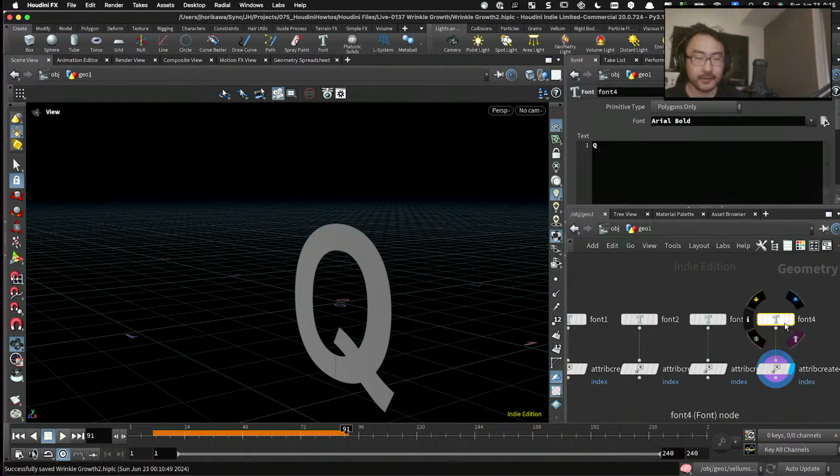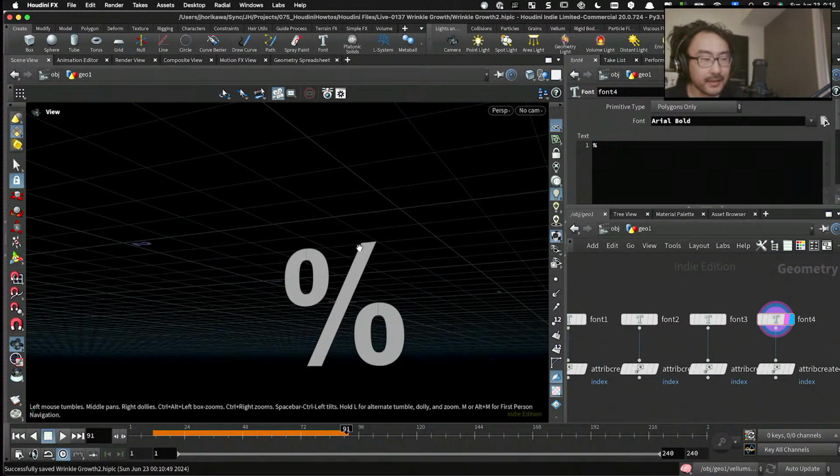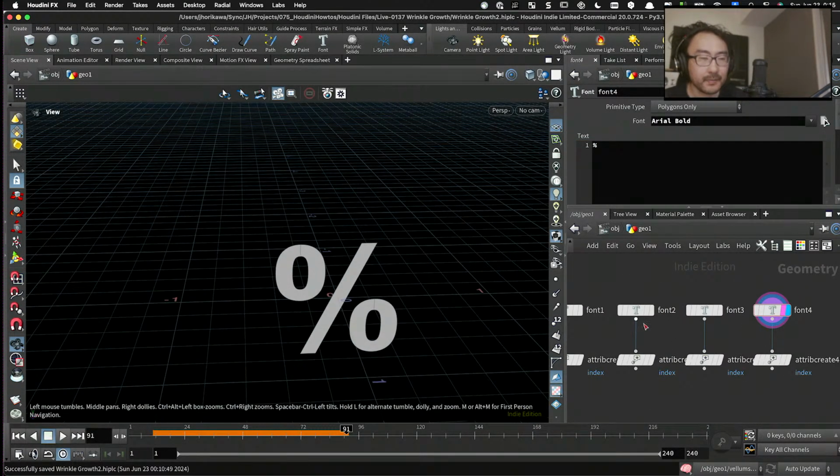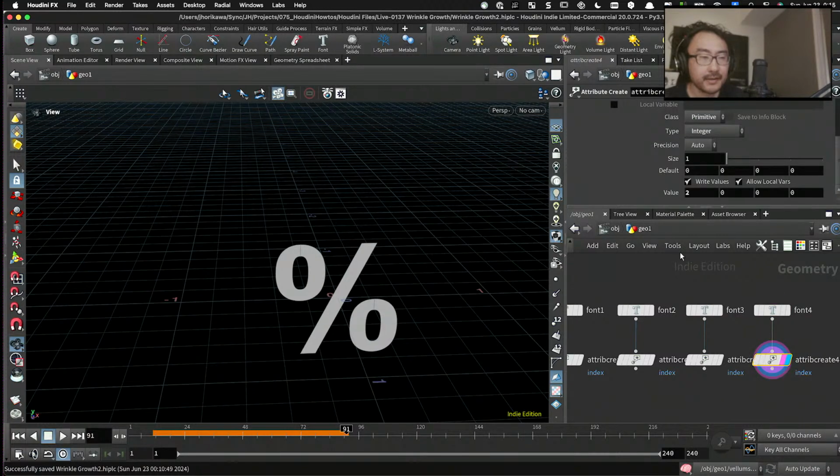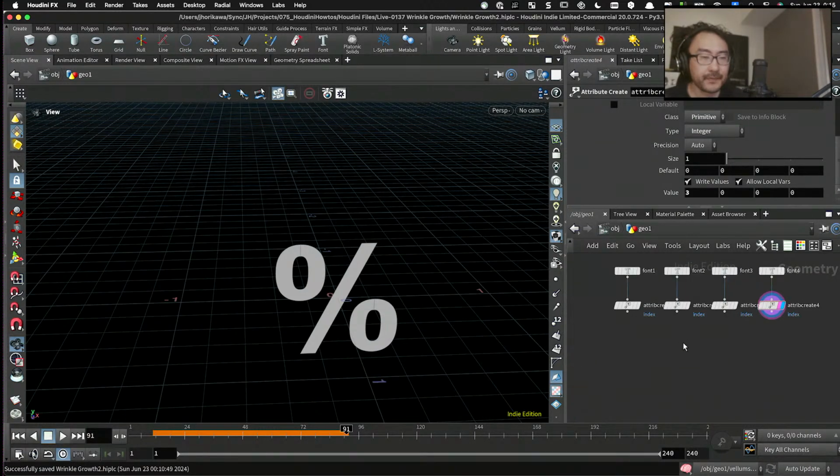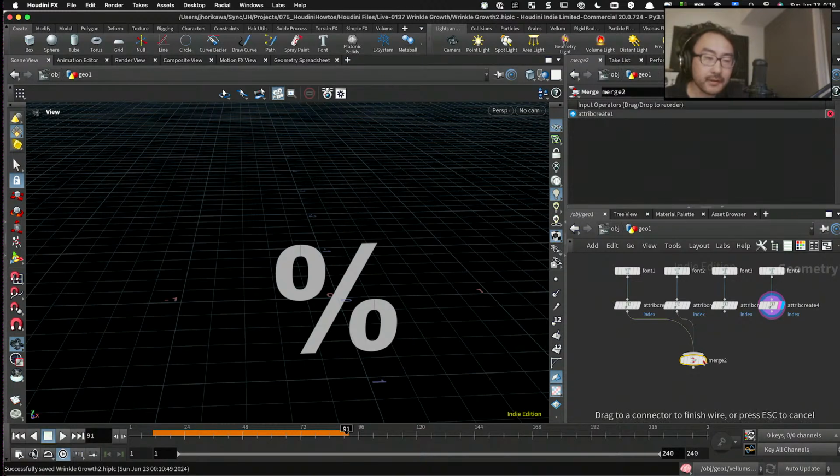Let's have another one as well. The last one, let's see, do we have some complex geometry? Okay, like this one. Yeah, percentage and 3. Okay, now let's merge these together.